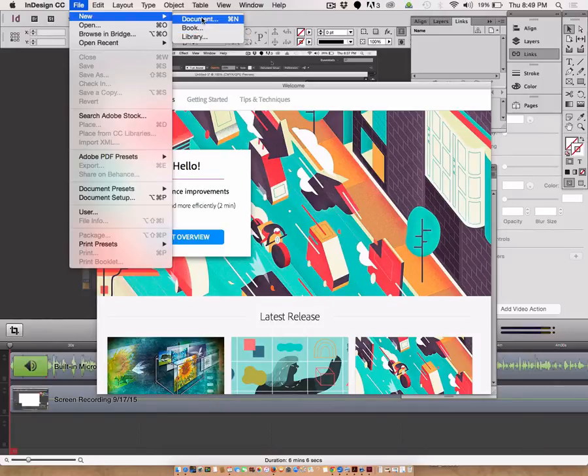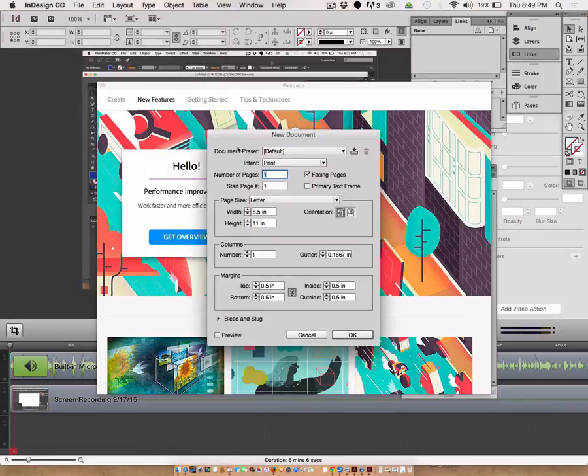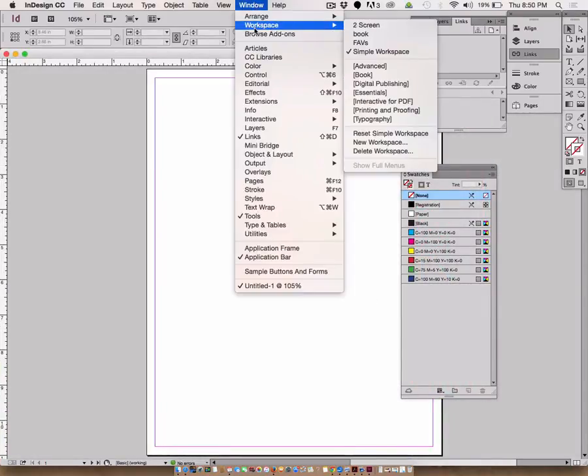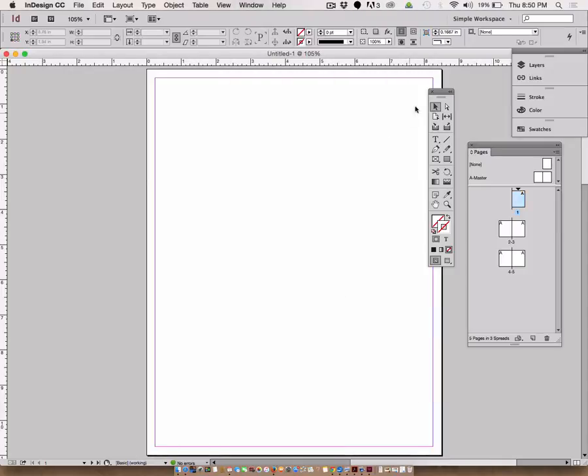So I'm just going to create a new document, and it's 8.5 by 11, and it's got a 1/2 inch margin, which is kind of a lot. I'm going to bring it down to about a 1/4 inch margin, and it currently would have 1 page. Now it has 5 pages, and I'll click OK. So let me clean up my workspace, and I will reset my simple workspace.